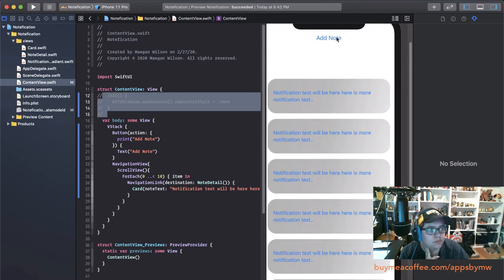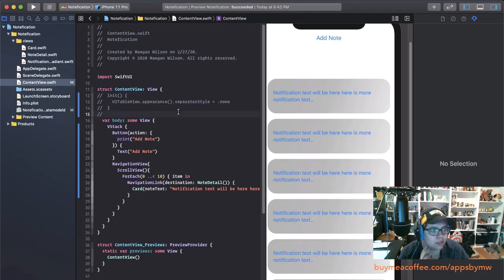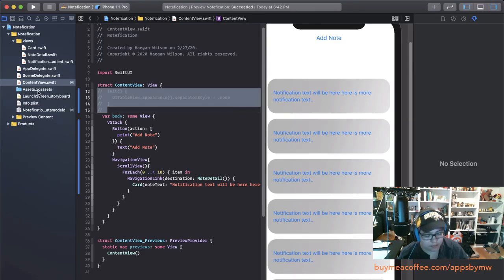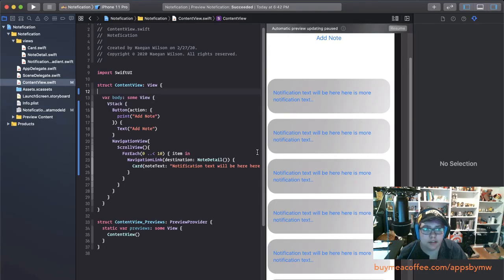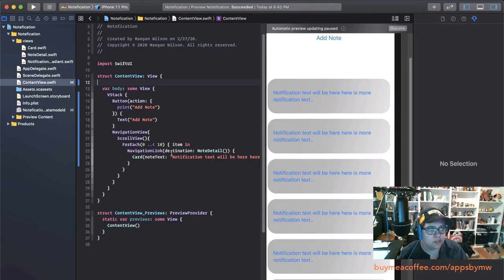I don't need that anymore. Well, that's cool. We're going to go ahead and get rid of that too, because that was not needed anymore, since there's no actual list in here. Okay, so now, like I said, we're going to add in that environment variable.